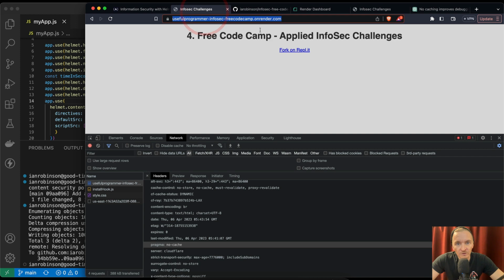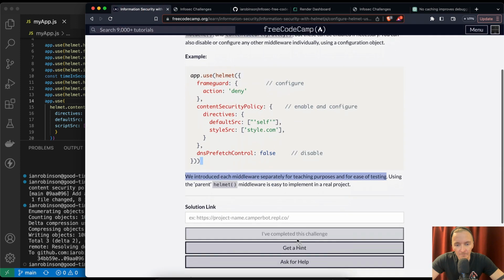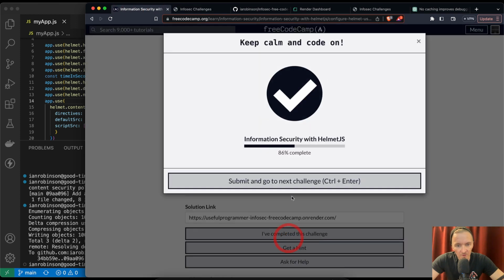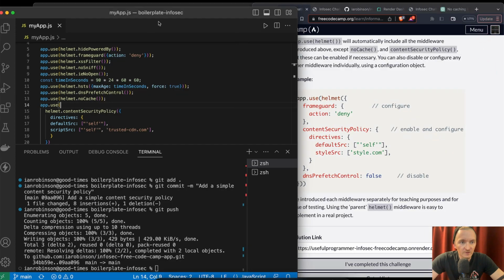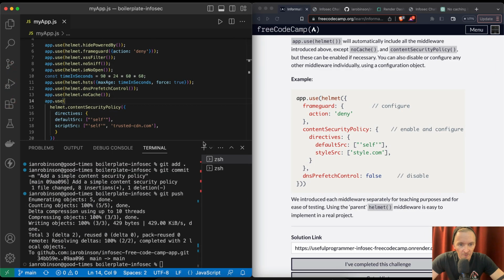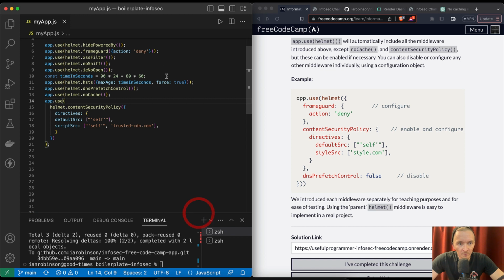Okay, so just to double check, let's make sure that our deployed app doesn't pass the tests. Oh, it does. Okay, so let's try to figure out what they're doing despite the fact that our deployed app does work. app.use helmet frameguard. Okay, so I'm going to put this on this side of the page and this one on this side of the page. Frameguard, action deny. Okay, so I see what they're saying.